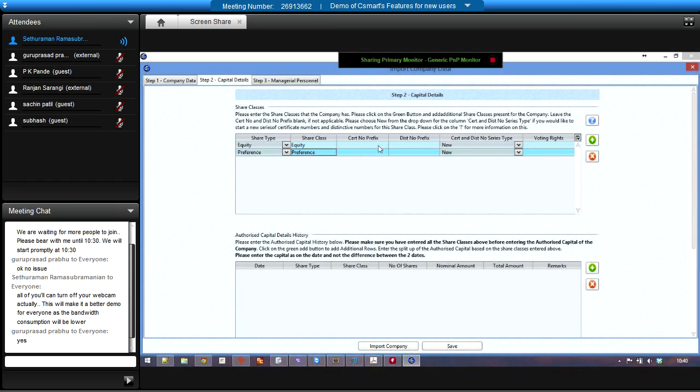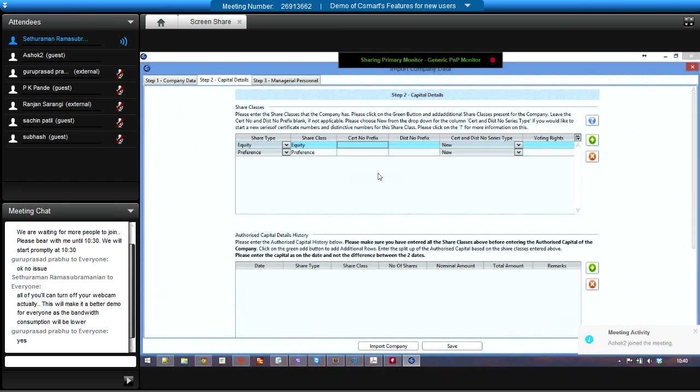The certificate number prefix and the distinctive number prefix is for putting a prefix for any certificate number or distinctive number generated under that share class. Now, let us say that the particular company has been issuing shares of the type E1 for certificate number, and the distinctive number is E1 to E1000, for example. So that E is a prefix before your certificate number 1. If the company has followed a naming methodology like that, then you need to enter certificate number and distinctive number like this. So for preference, it will be P.